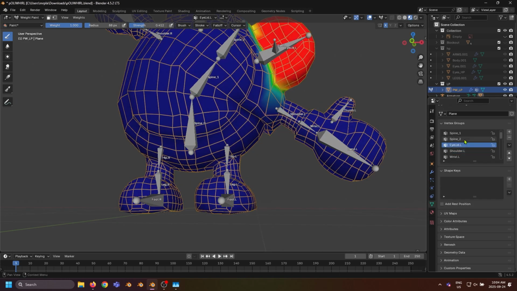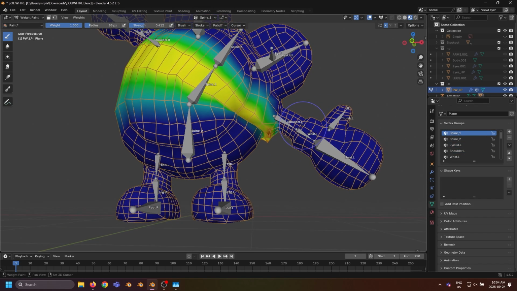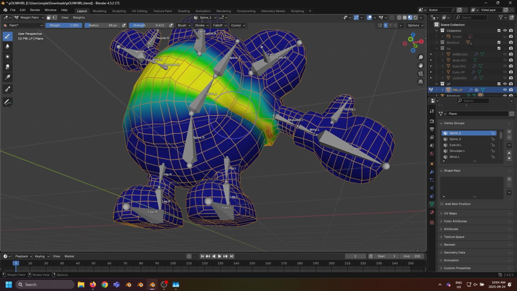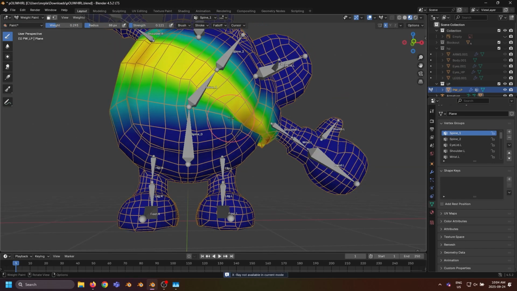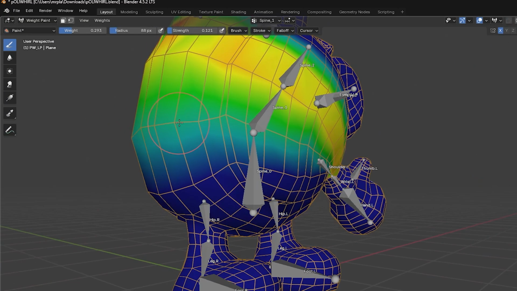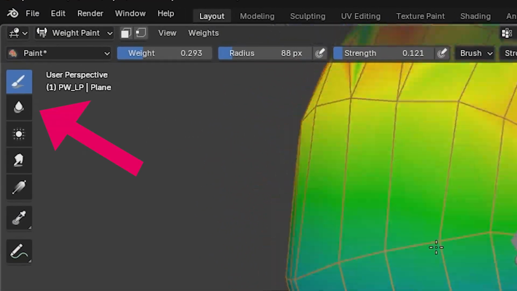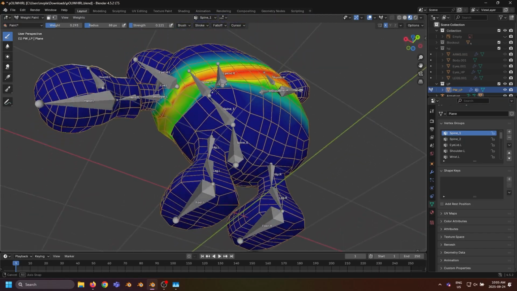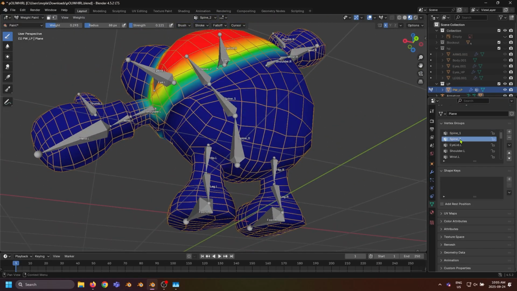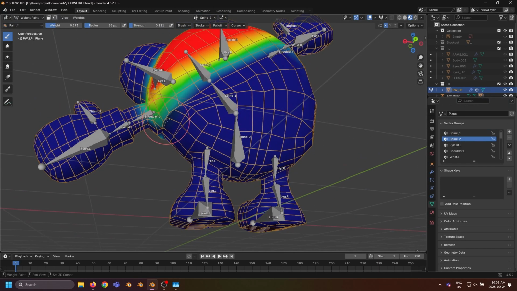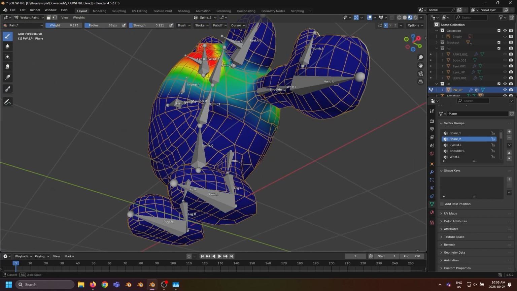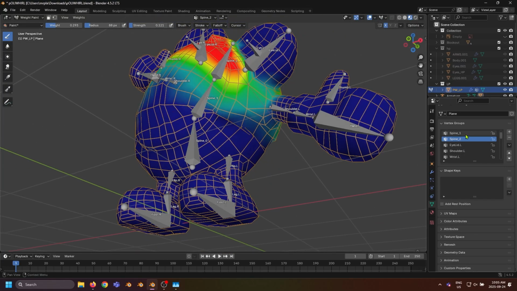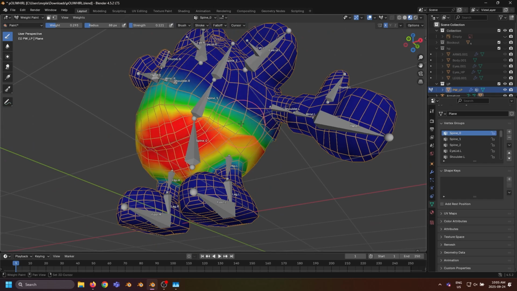I select the right vertex group, and then I want to smooth out what I have here. So I'm going to hold Shift, or you can select the blur tool on the left hand side here. And I am blurring this out. I also suggest that when you do this, you pose the character so that there's a problematic spot visible, so you can see what you're doing and how you're fixing it.